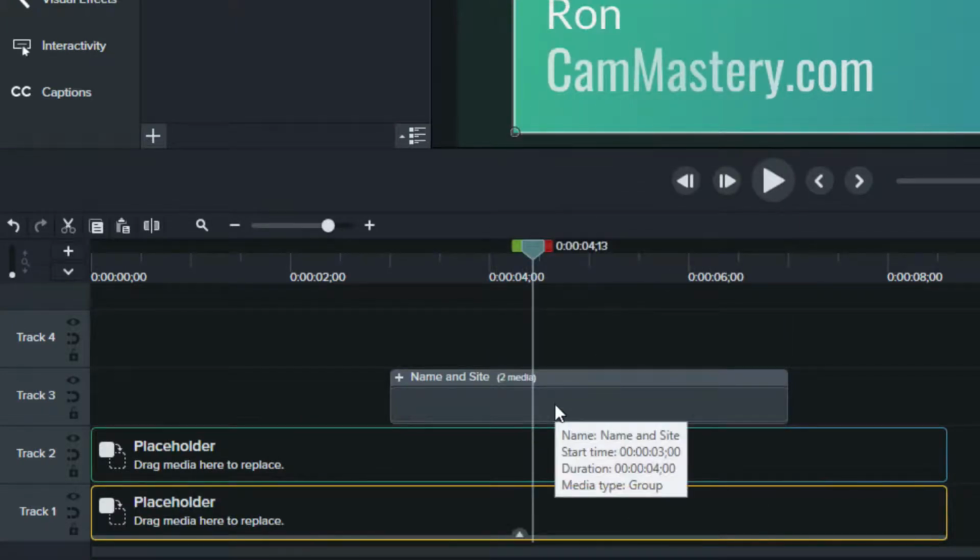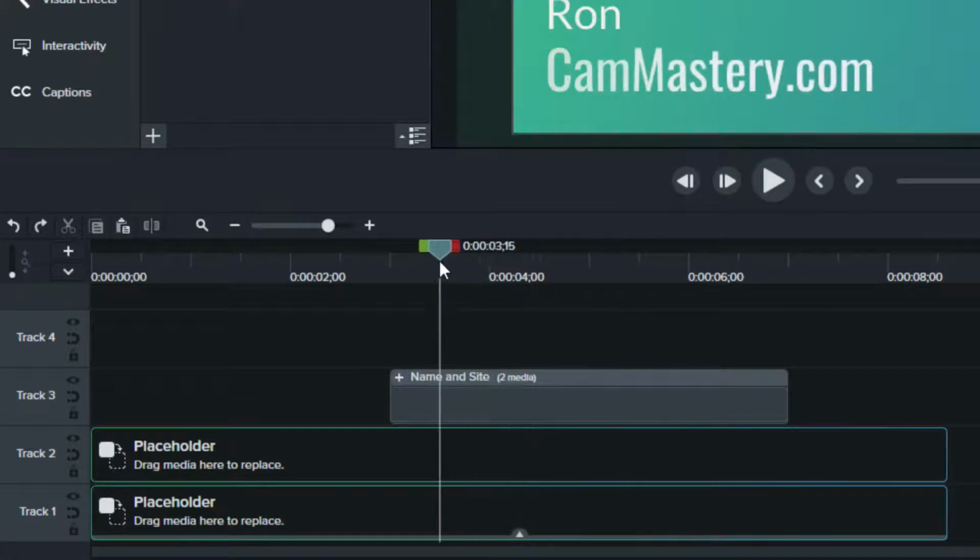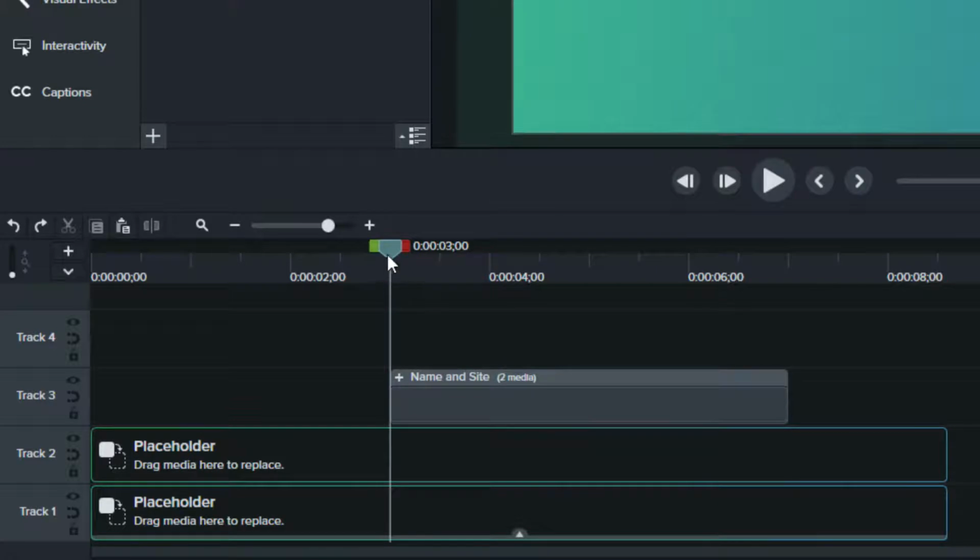This, I would not convert to a placeholder. In fact, I'm not even sure. I guess I can. Okay, I can convert that to a placeholder. Control Z. I don't know why you would do that. That's not a placeholder. I'm not going to change that. I always want that to come in at exactly 3 seconds if I can. So I left that there.